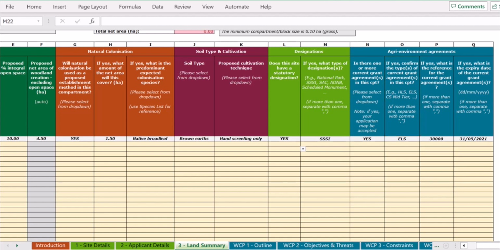If you are aware of any schemes, then just simply put in yes there, and then put in what type of current grant scheme there is, the reference number, and then the expiry date of the agreement. This all can be found in any original application documents that you might have. There's also an extensive section in the EWCO grant manual that talks about dual funding, so do have a look at that if you're worried.